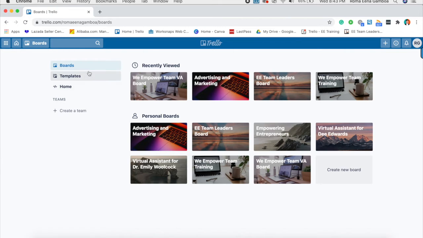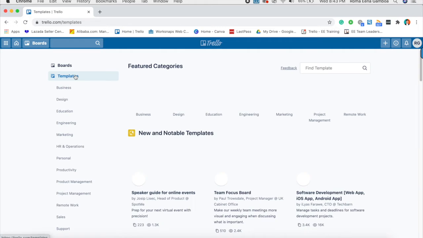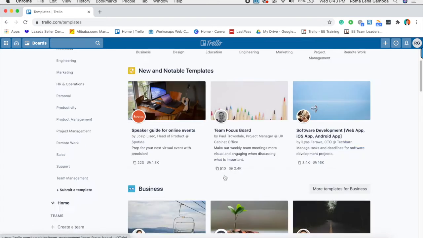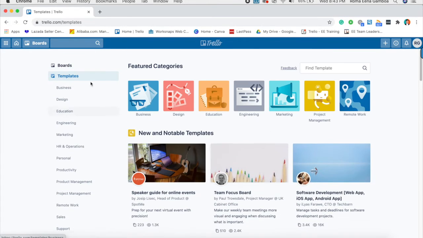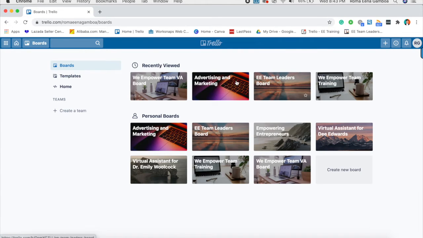And then for the templates, this would apply on new boards that you want to create, or in case you just want to customize a certain board, you could just head here and choose any template that you want according to any category on this list. But let's head on to the boards again. So let's say I'm going to go to Empowering Entrepreneurs.